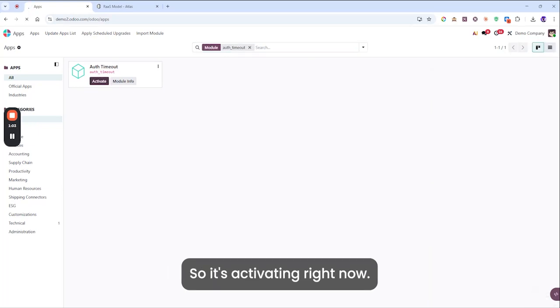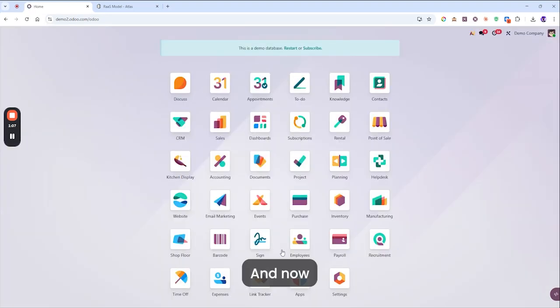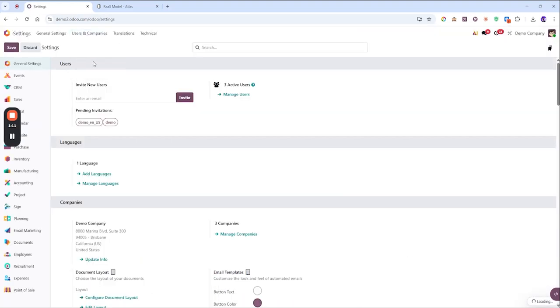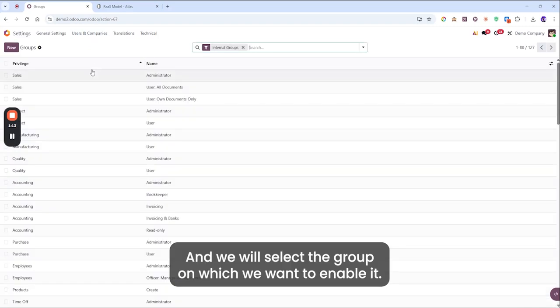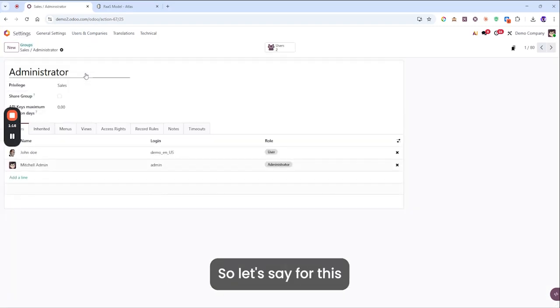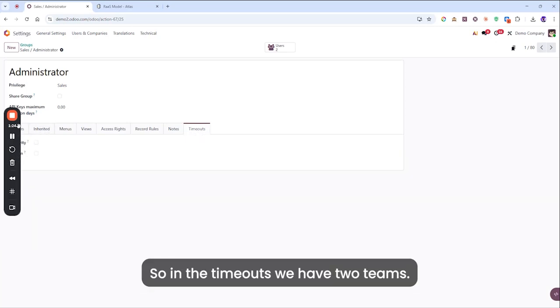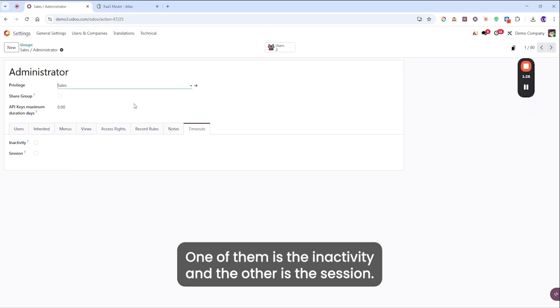It's activating right now, and now we will go back into the groups again and select the group on which we want to enable that. So let's say for this sales/administrator, now we have a separate tab for the timeouts. In the timeouts we have two things: one of them is the inactivity and the other is the session.